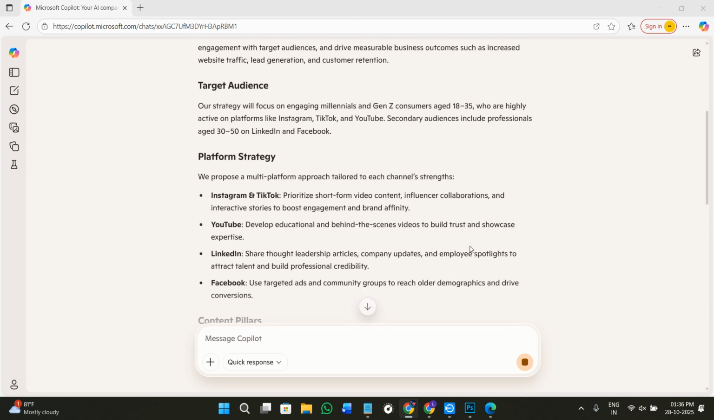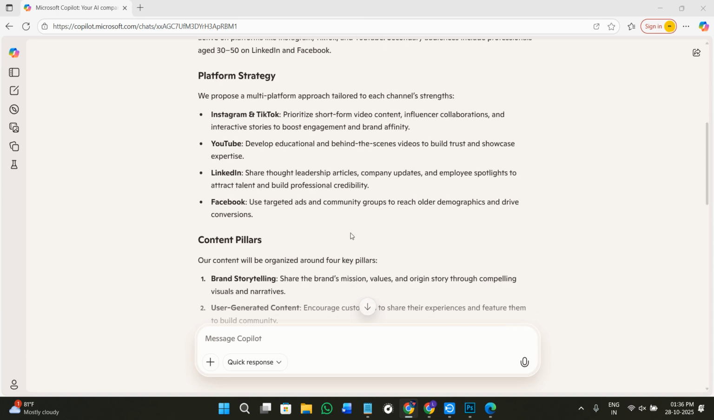Now, if you are using it in Excel, Copilot can analyze your sheets automatically. If you are using it in your PowerPoint, Copilot can help you in creating your presentations. Then you can also ask it for any kind of contextual questions.